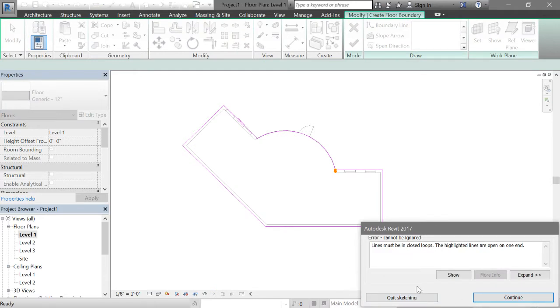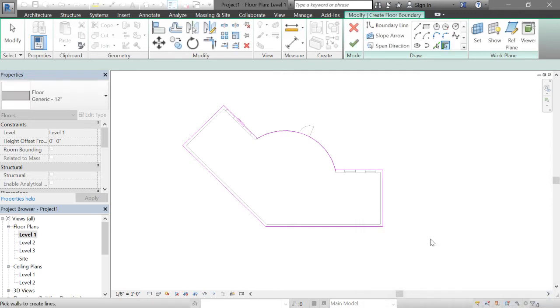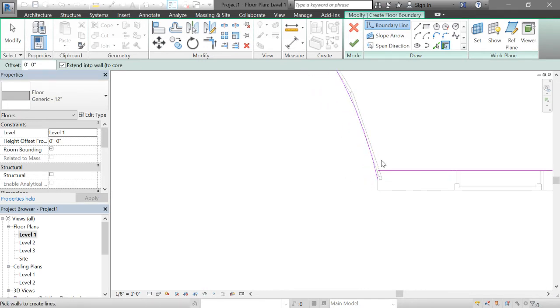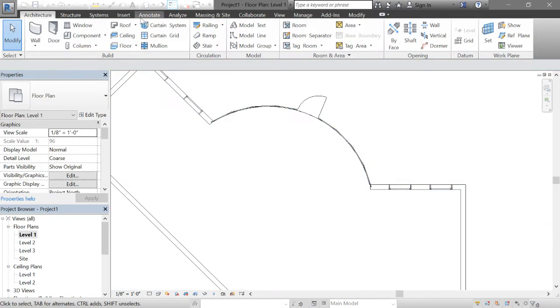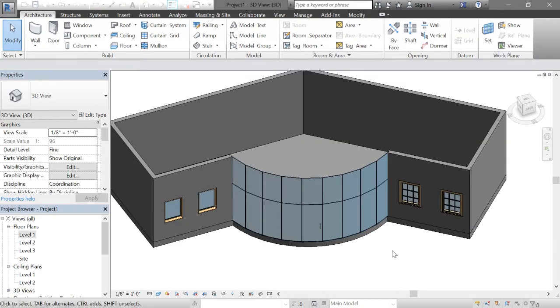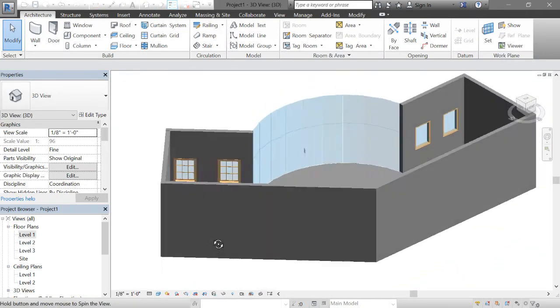Now I get this error because on curtain walls, when you have them already in place, it typically doesn't automatically snap into a closed loop. So I'm just going to hit continue, zoom in a little bit, and I'm going to use our lovely corner tool again just to snap these two together here. Now we have our floor. Now we're getting somewhere.